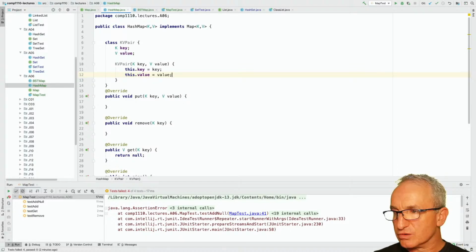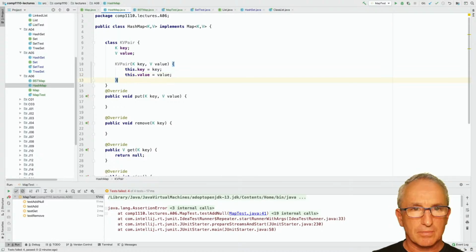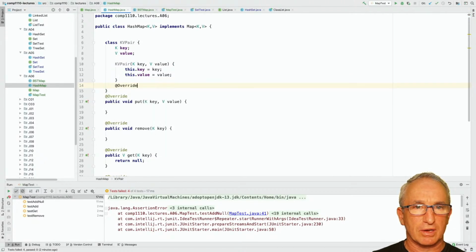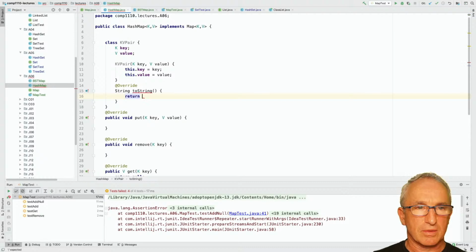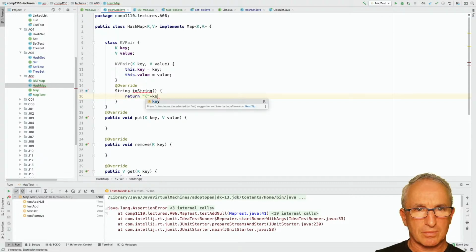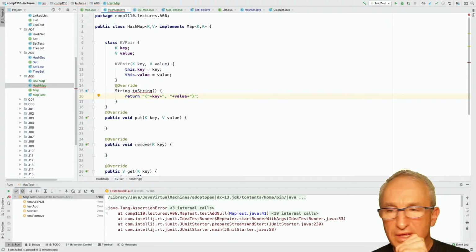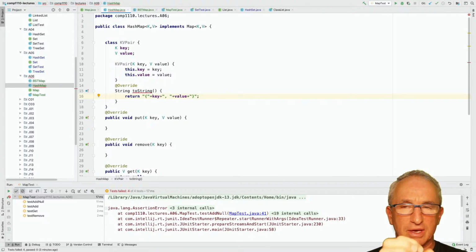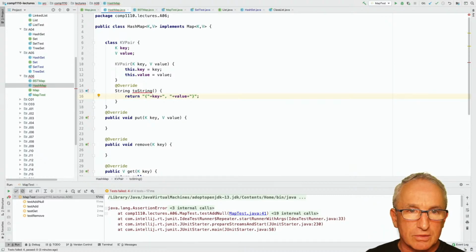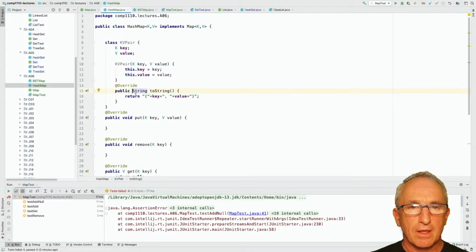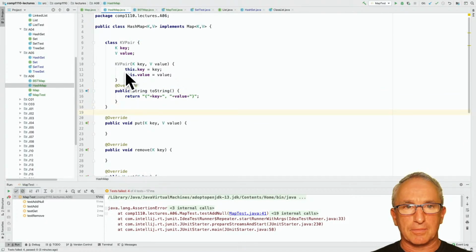And what else? The other really useful thing would be to have a toString method. So it would say at override string toString, and we'll say return. And all we're doing here, folks, is returning a string which has got the key and the value as a pair of strings in parentheses. Okay, so return string. What's happened here? Why is that underlined? Oh, it's going to be public, of course. Public string toString. There you go. Okay, all right. So now we have ourselves a little class here called key value pair.